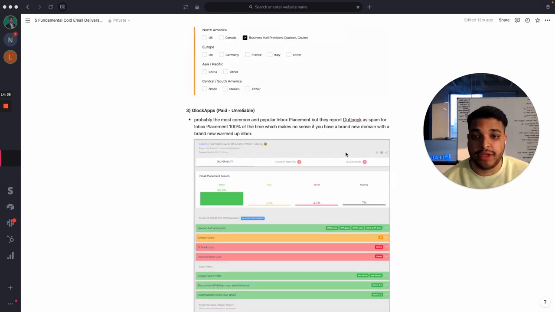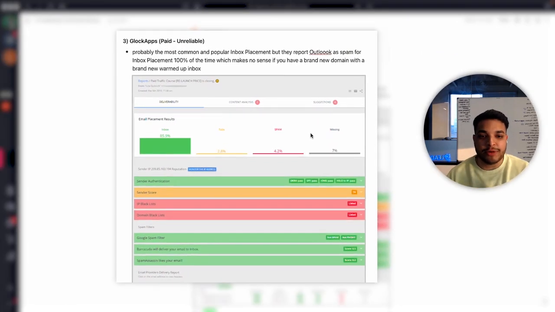Then the other tool on the market is Glock apps. And this is probably the most commonly used one. And truthfully, it is not accurate at all. At one point of my cold email career, I strictly believed that I could never inbox within Outlook accounts, and my inbox placement with Outlook accounts was 100% going to spam. And then I took a step back and I thought to myself, I am using a brand new domain with a brand new inbox. There's no reason why 100% of my emails that are going to Outlook would be going to spam. It just doesn't make any sense.